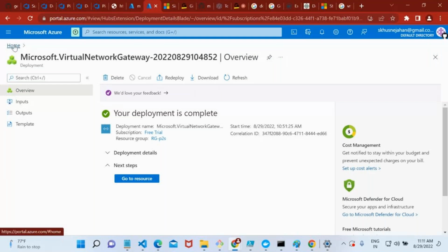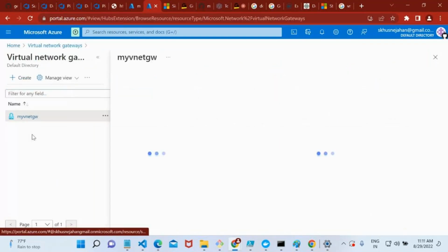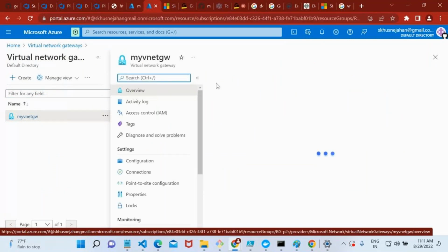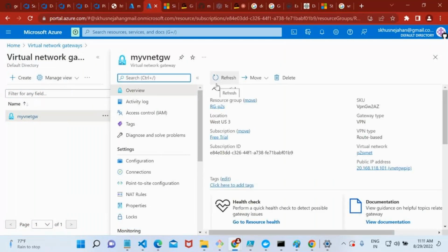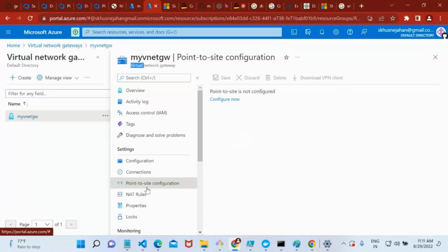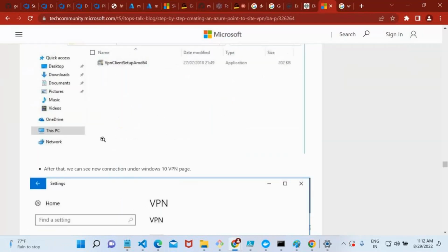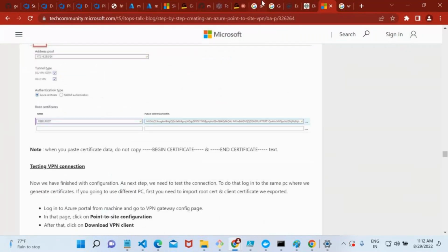So the VNet gateway is created. So let's open this VNet gateway, and this is my VNet gateway. So this is configured. The certificates are ready. Everything is ready. So once you go to the VNet gateway, you will be able to see point to site configuration. So click on this point to site configuration and configure it now. You need to provide some address space for it. So what kind of address space you can provide? So just go with the documentation. Even you can provide your own address also, just for the communication purpose.